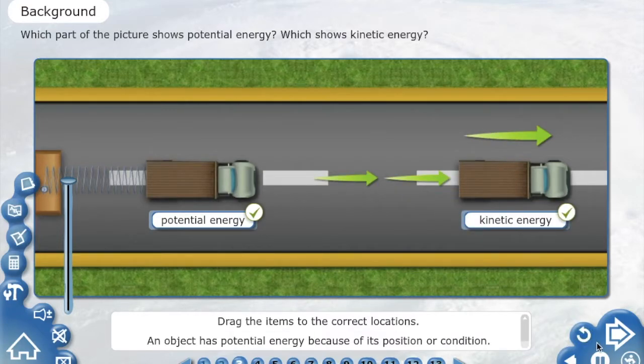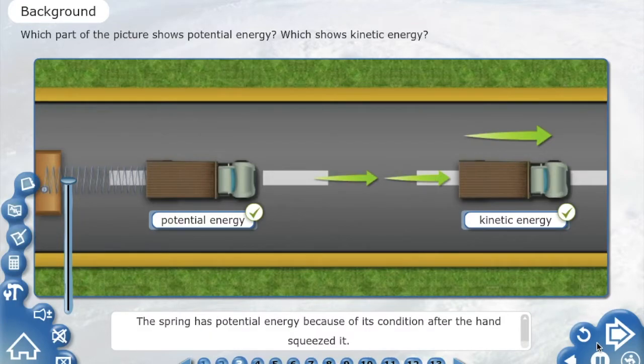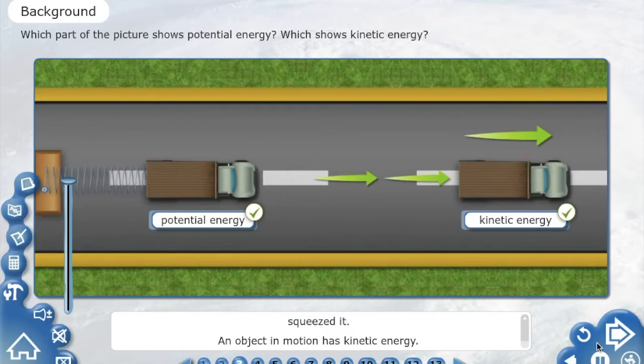An object has potential energy because of its position or condition. The spring has potential energy because of its condition after the hand squeezed it. An object in motion has kinetic energy. The car was in motion after the spring pushed it.